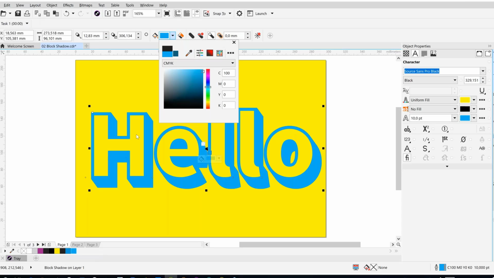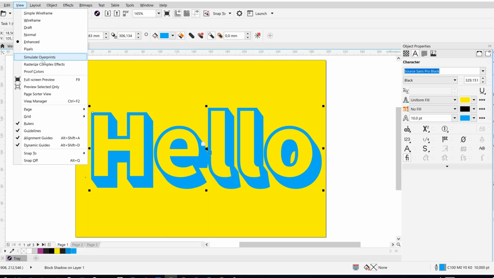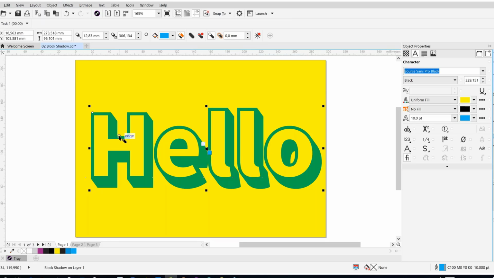And of course, what we have here, just alongside the color chip, is the ability to overprint the block shadow. And if I enable that, of course, let's test it, right? So we'll simulate overprint. You'll see that because we've got cyan and yellow, of course, the mix is going to give us a beautiful green. And there you go. So it totally works.